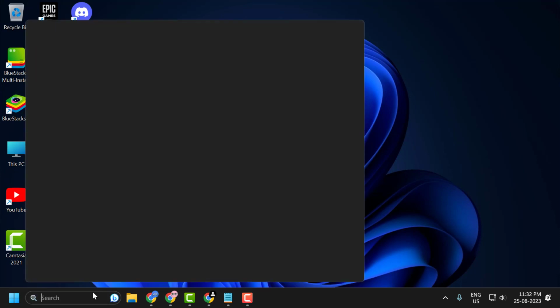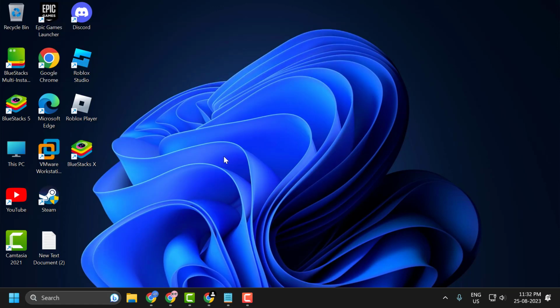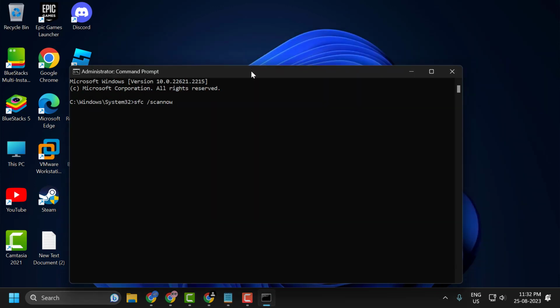To do this, go to the search menu and type cmd, click run as administrator and select yes, guys. You just need to check my video description. This command you just need to copy with Ctrl C and paste with Ctrl V. Press enter. The system is being scanned, and this process will take some time, guys.